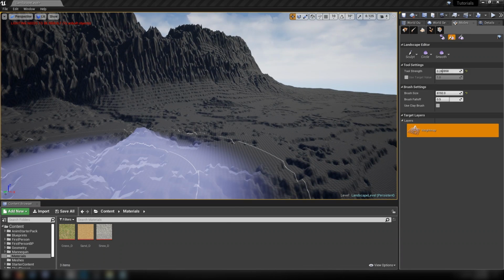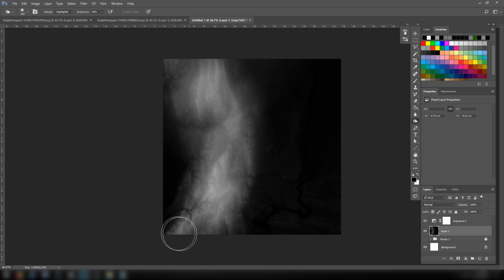So let's jump back to Photoshop, and we'll do the next bit, which is, well, first of all, we want to duplicate our height map again, and we'll give this one a name. We'll call this one adjusted. We'll just call it dodge burn, so we know what we did to it, and then we'll drop that into our folder, and we have a new working file here.